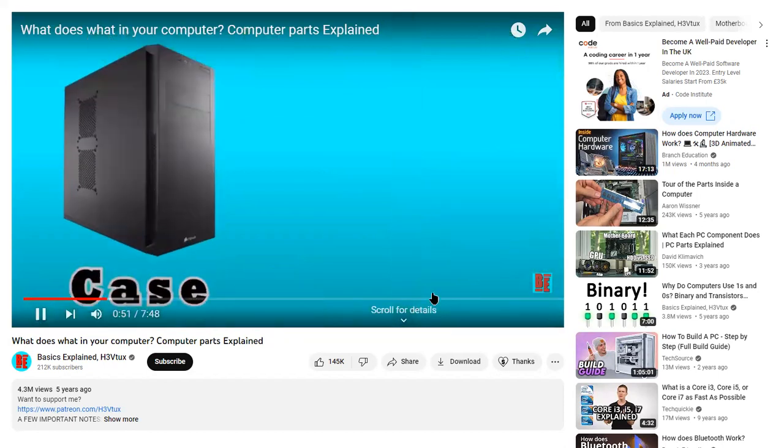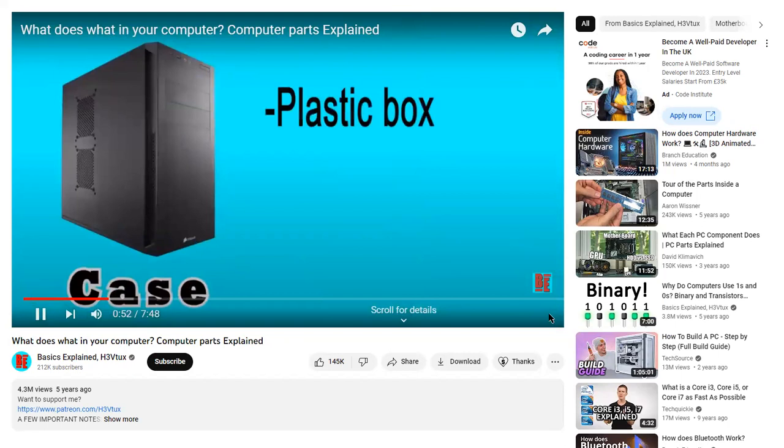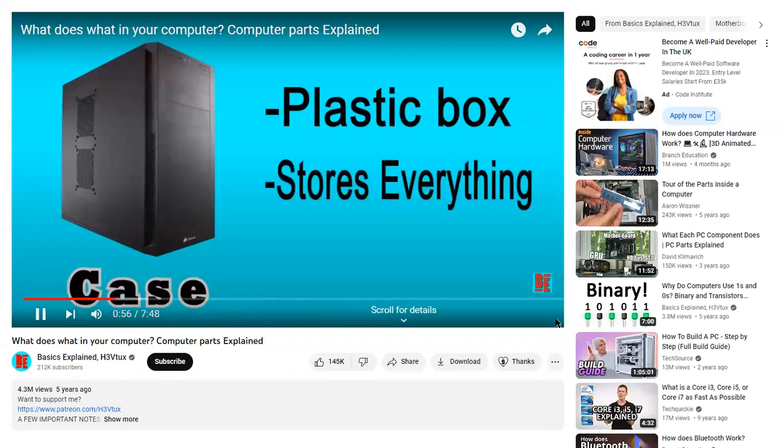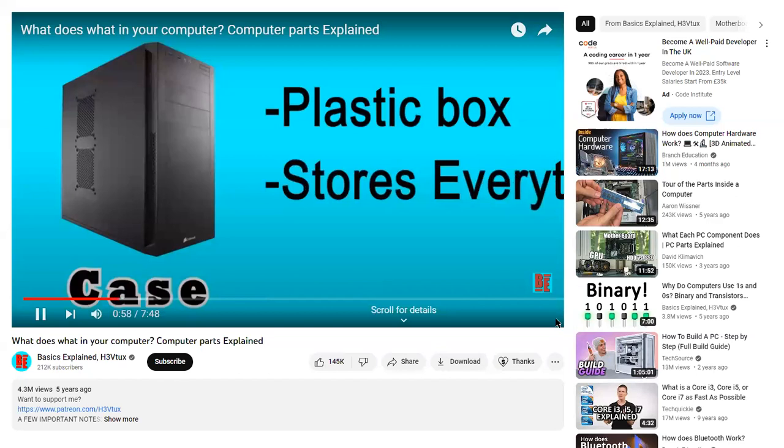For starters, let's look at the case. The case is nothing more than a big hunk of plastic that houses everything else. Some of them have more or less physical space, some of them have different parts where you can put screws in or this or that, but at the end of the day, all the case really does is provide a nice enclosed system for everything else.